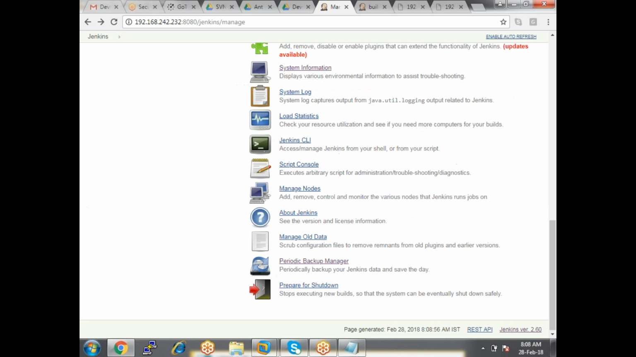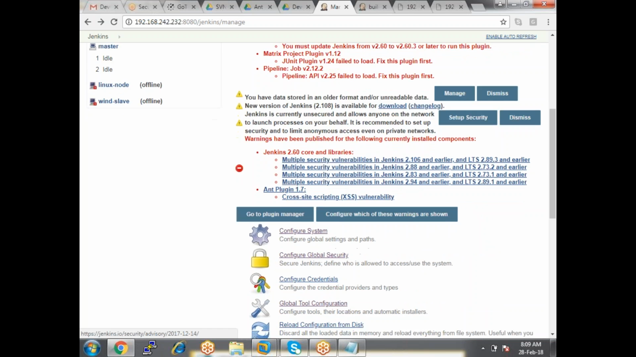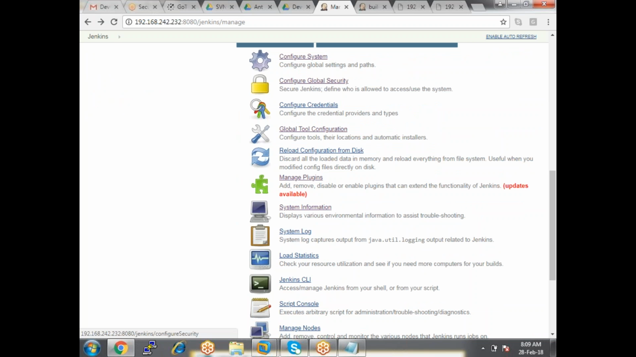These are very simple options. You can explore them by yourself. The only important options here are the security part, the plugins part, and the global tool configurations.